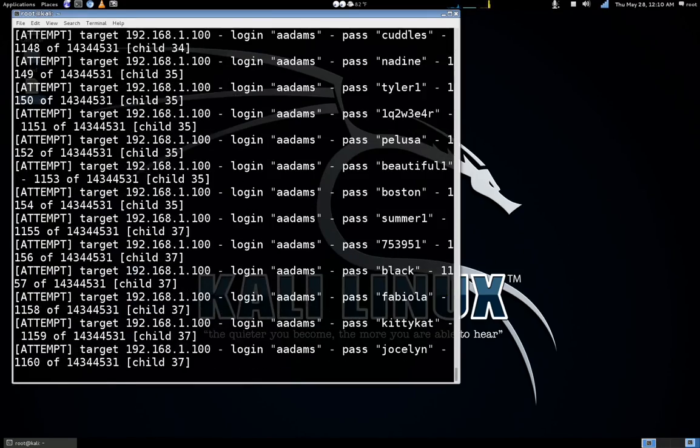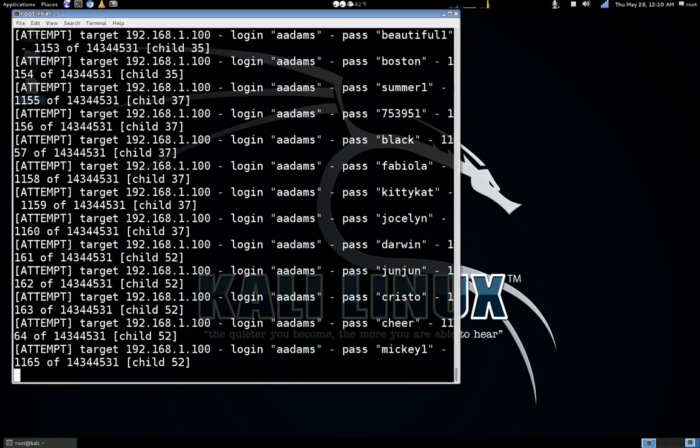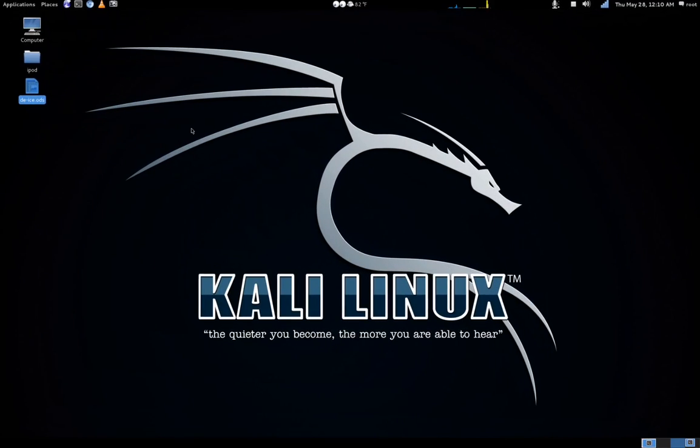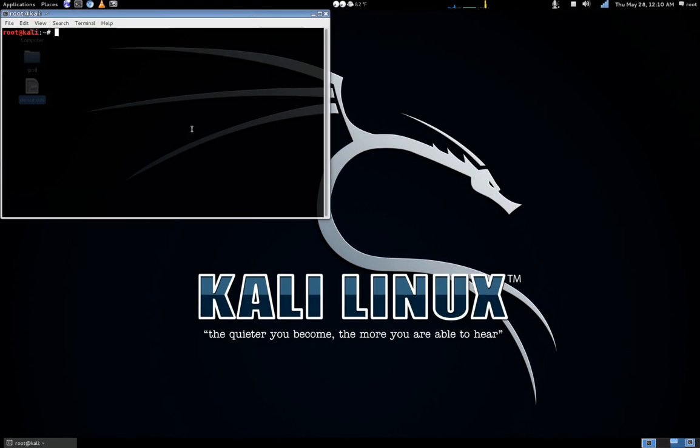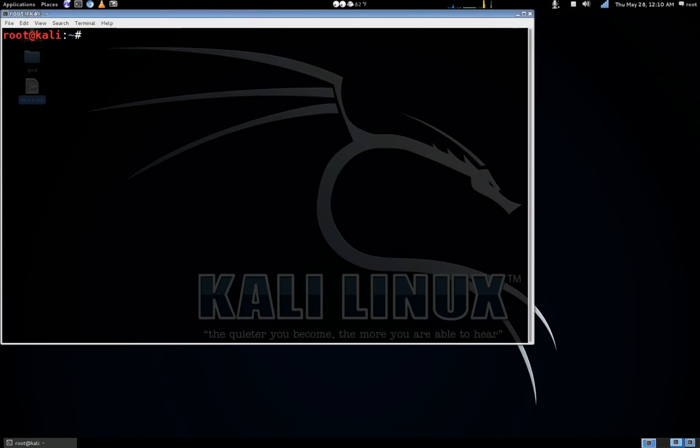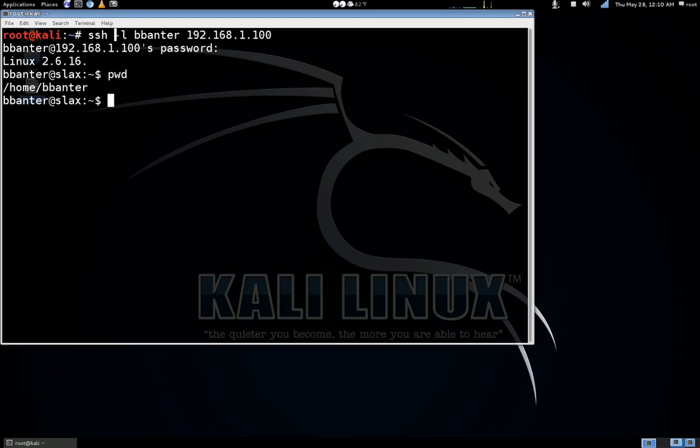And you can see now it's just trying to brute force through all these passwords. So we'll leave that running and we'll kick up a new terminal and we'll log in with bbanter. So SSH minus L bbanter 192.168.1.100. And the password is bbanter. All right, so let's check out where we are. We're in our home directory. There's nothing there.